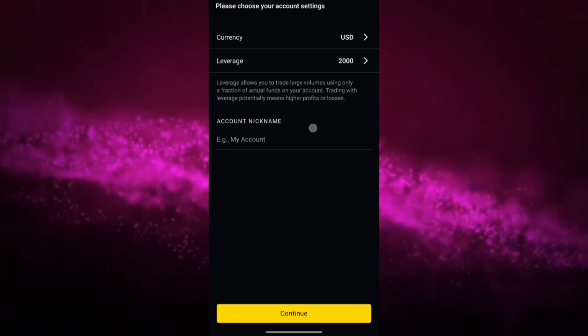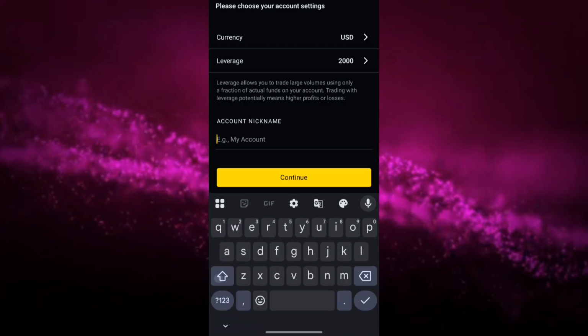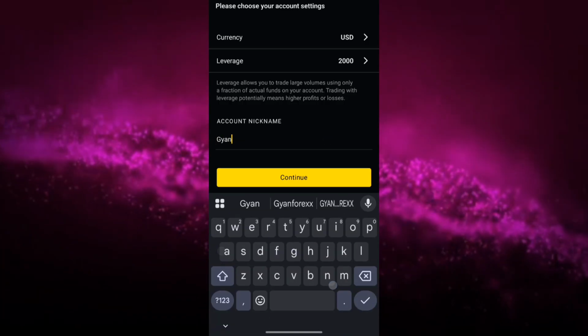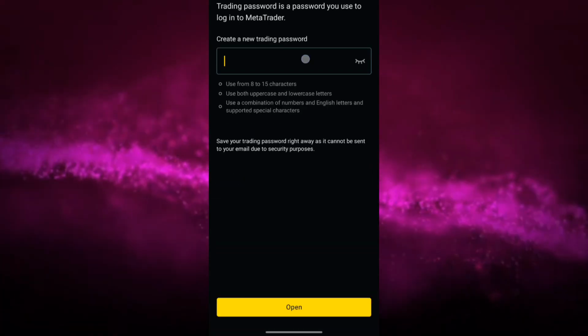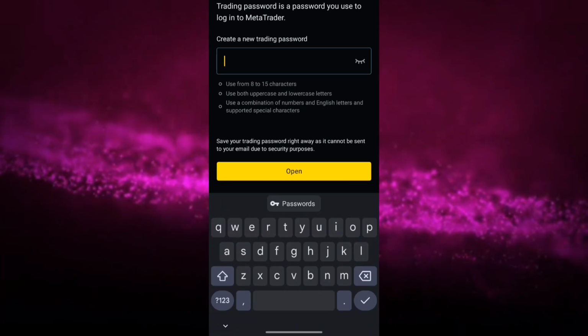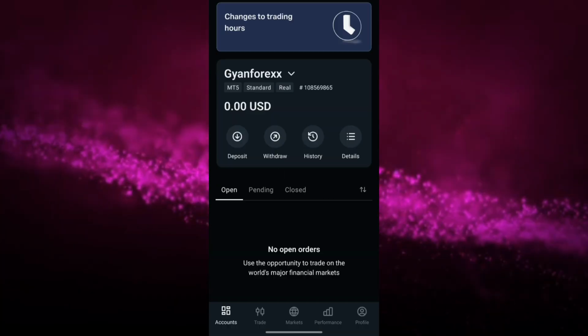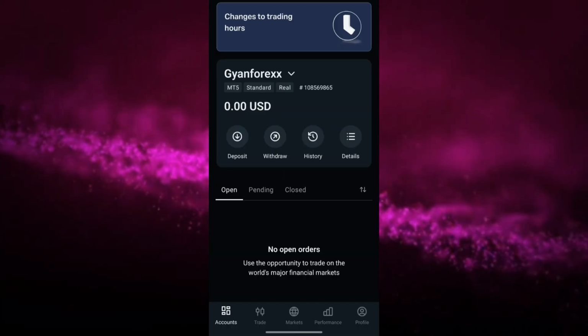Then you just give your name. You just give your account a nickname. After that, you have to create a trading password which you need to remember. Look, within a minute we have created an account.